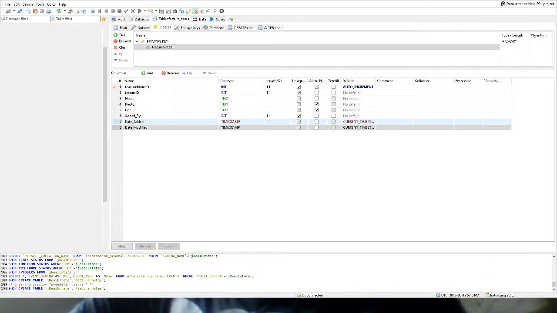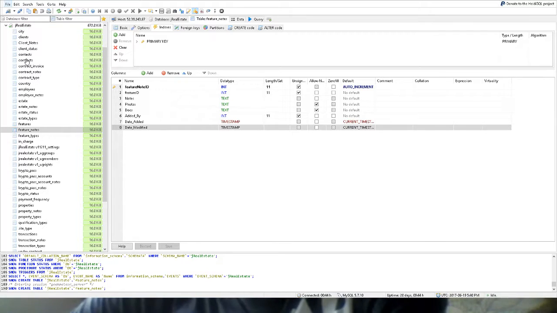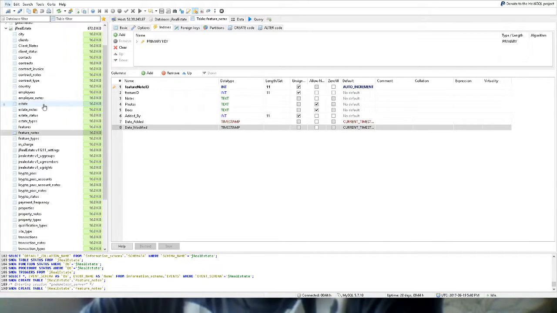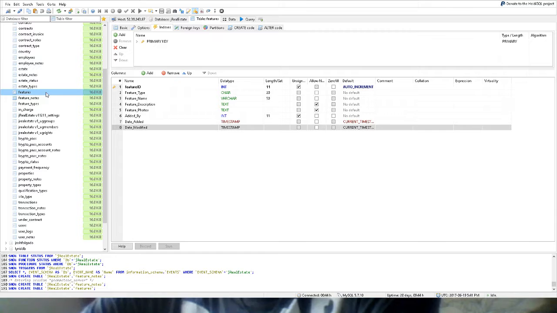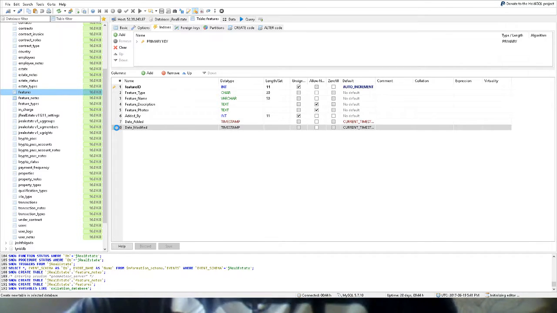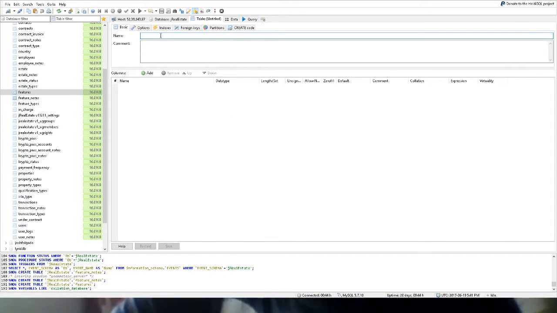Okay, so far these are the tables that we have: CT client, client notes, client status, and so on and so on. I'm going to create a new table. Property features.